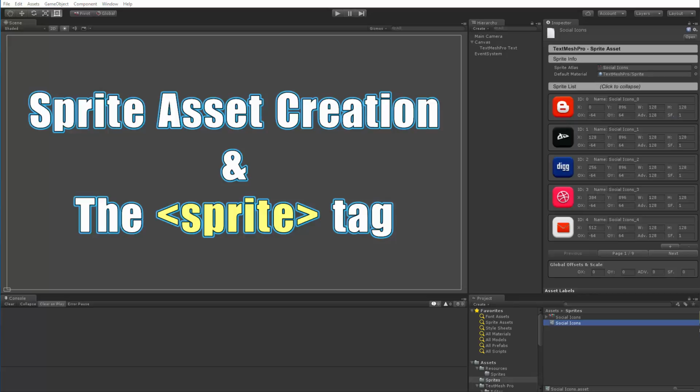Next, I will be creating a new text object so we can take a look at our sprite tag. But before I do so, I have to cover another important detail, which is since we're going to need to load these sprite assets at runtime, they have to be located inside of a resources folder that is located inside of your Unity project. More specifically, in order for TextMesh Pro to find these sprite assets, and in order to keep things organized, these sprite assets have to be located inside of a sprites folder that is contained inside of a resource folder. So here I'm going to move my sprite asset from my sprites folder into the resources and sub sprites folder.